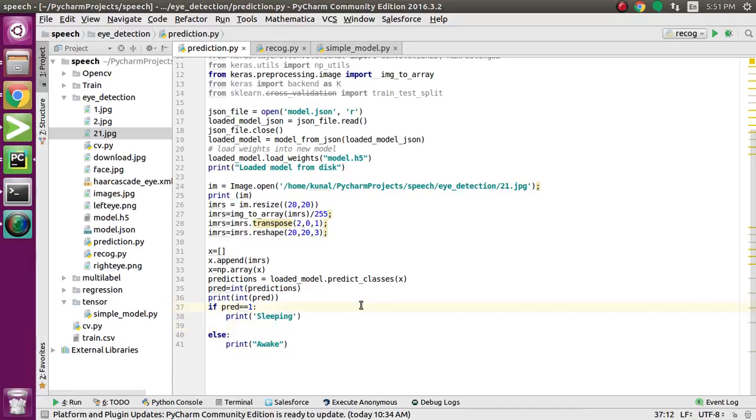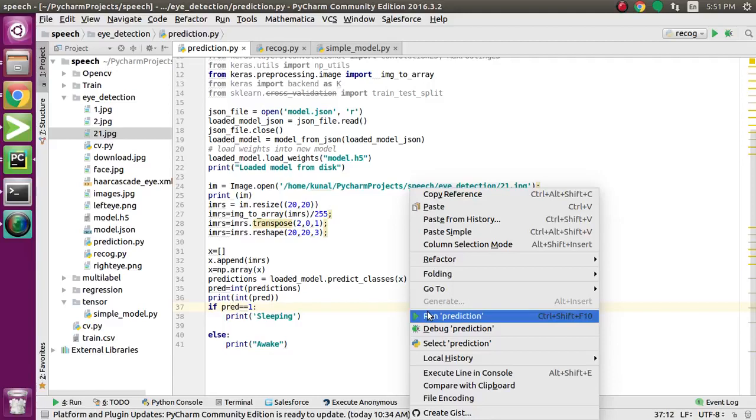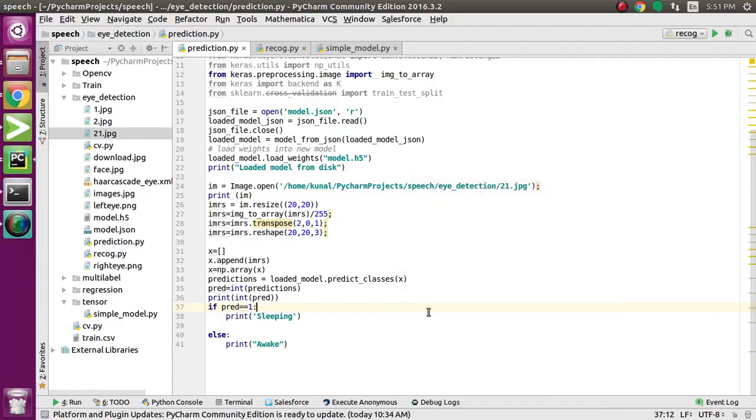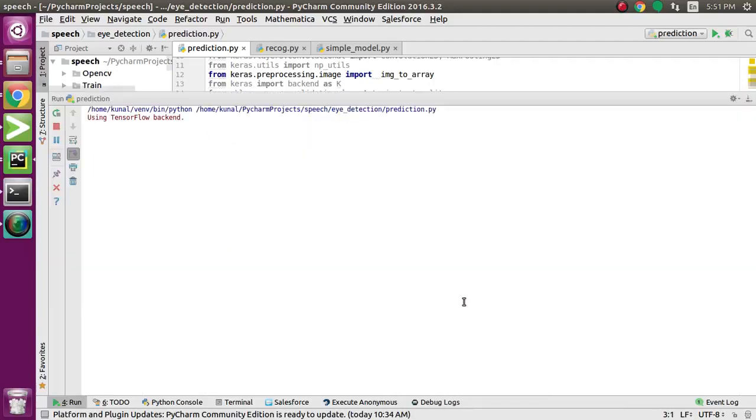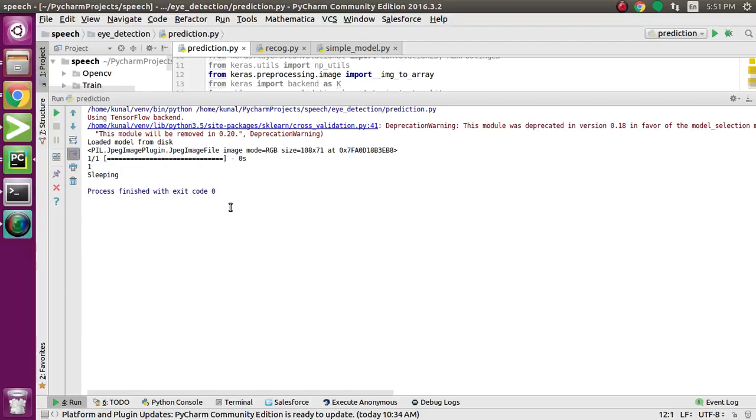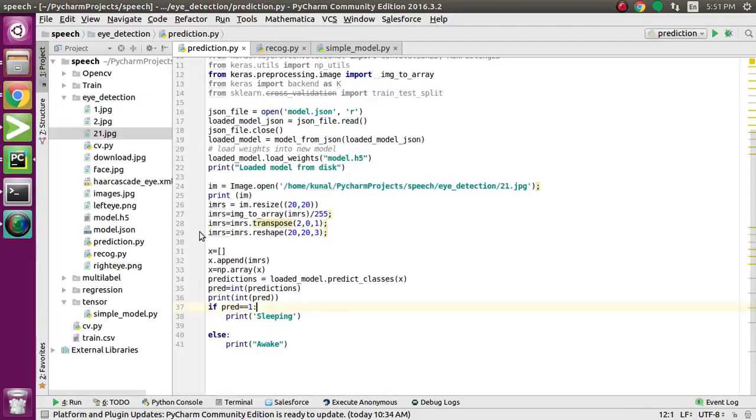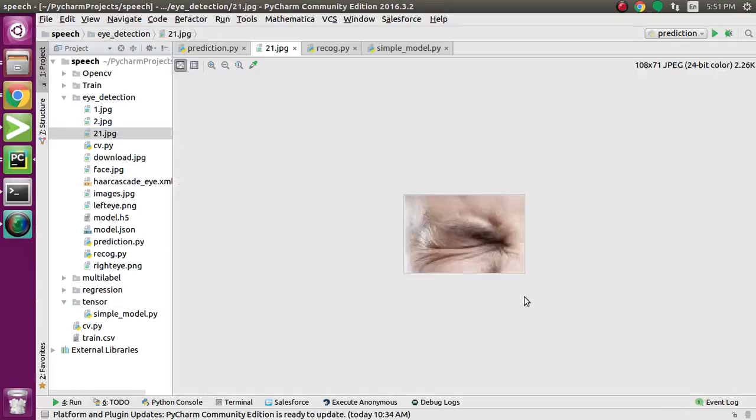I'm running the script to check whether the model is working well or not. It will take time. As you can see, it shows sleeping, because I am passing the image where the eye is closed, which means sleeping.